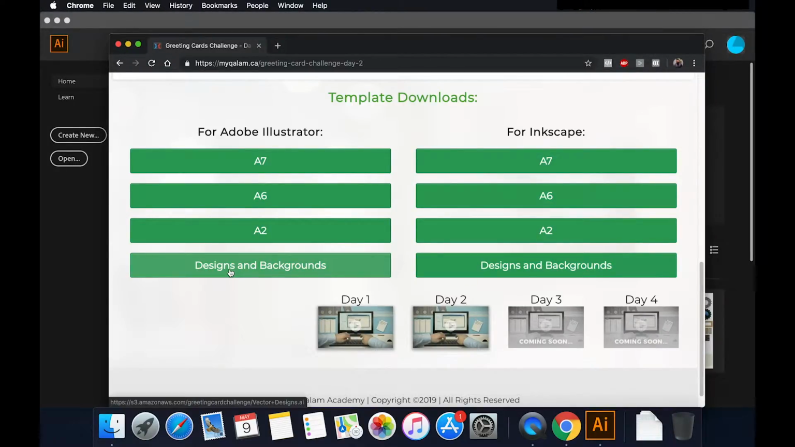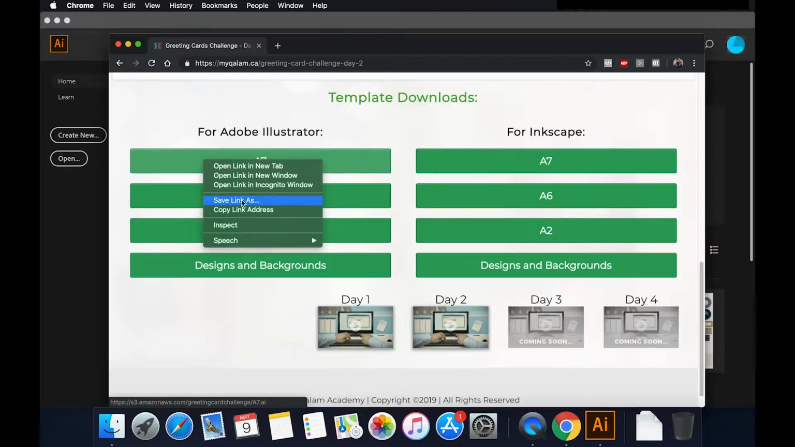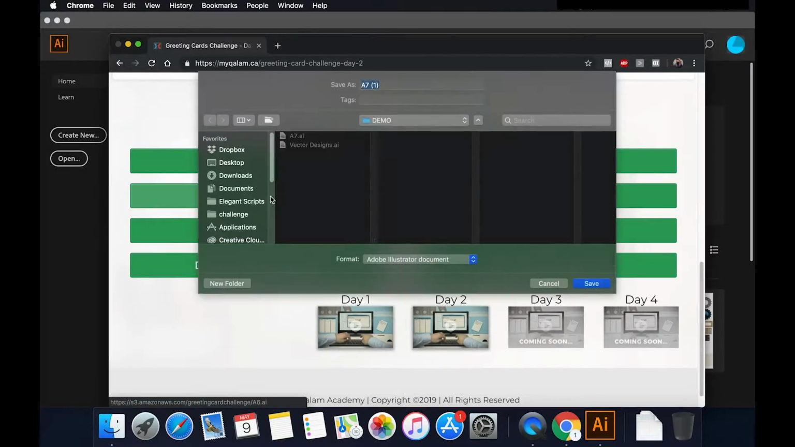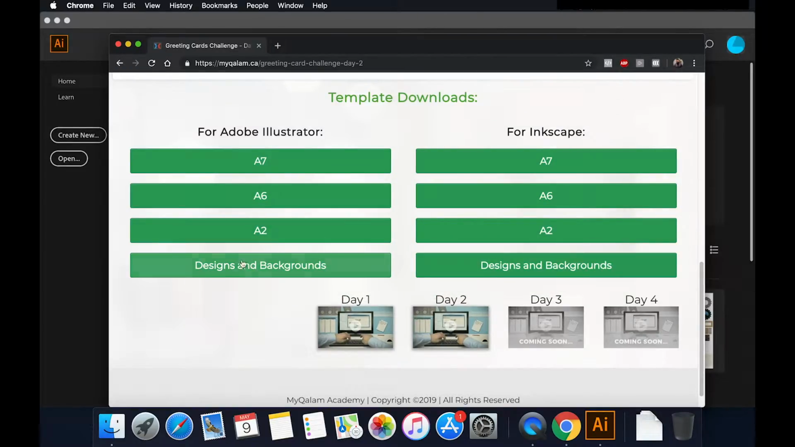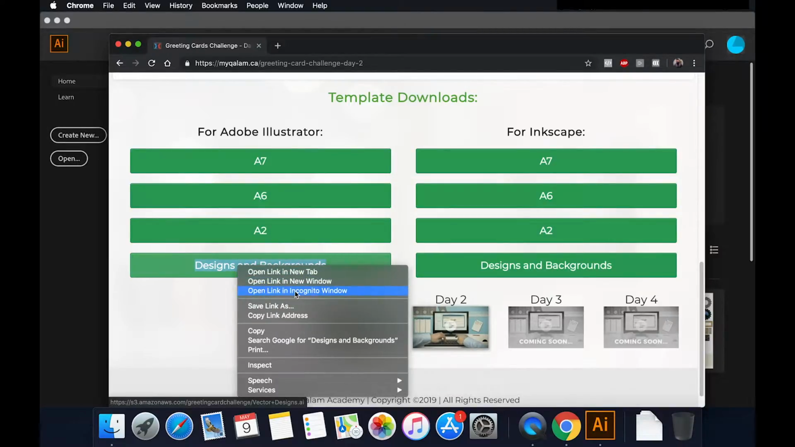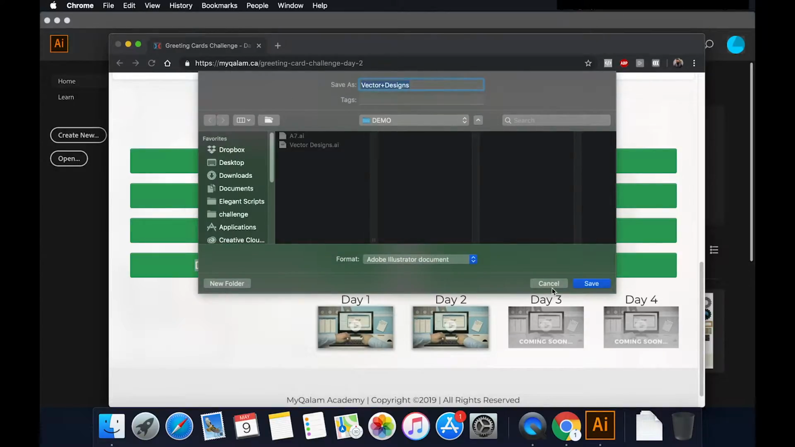Once you have the software all installed, we are going to get started. The first thing you're going to do is download the template for the specific sized card that you're going to be working with. In this challenge, we're going to be working with the A7 size. Right click on this button over here, go to save link as, and save that on your hard drive. I'm not going to do that because I already have it saved. You're also going to do the same with the designs and background file. So right click, save link as, and then save it on your hard drive.